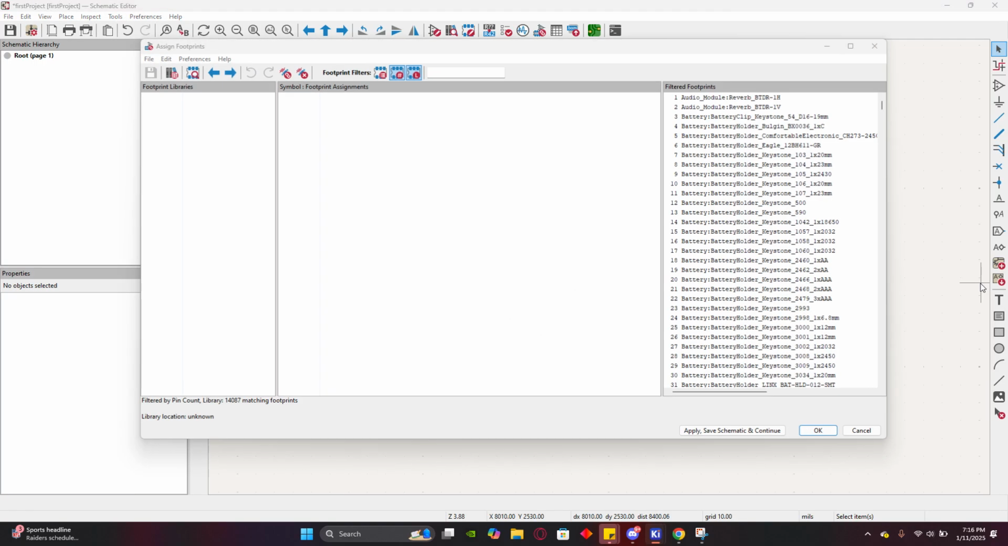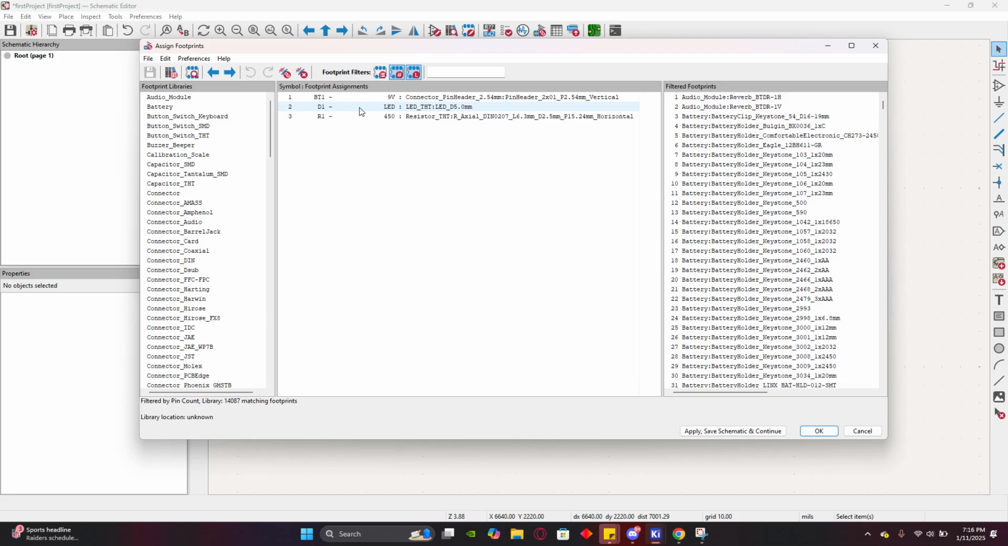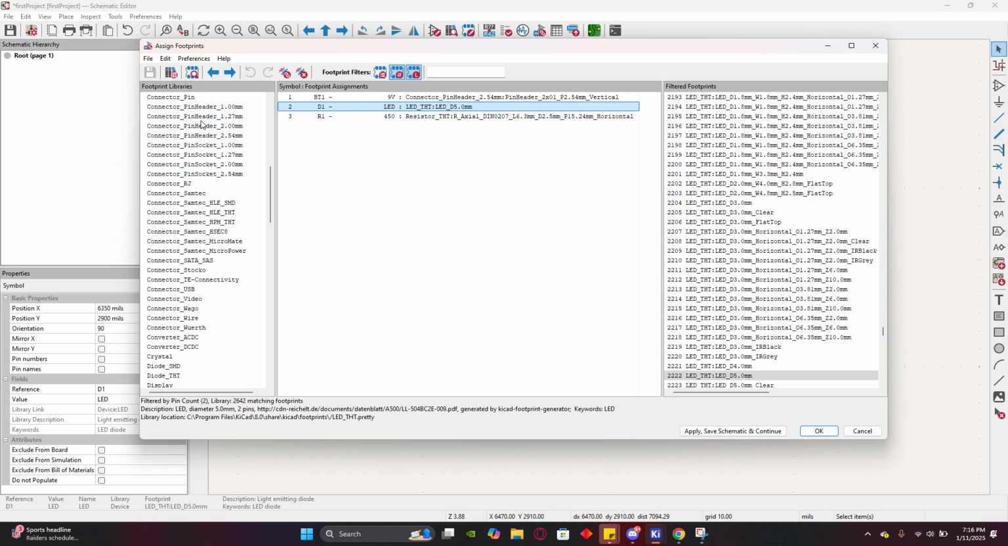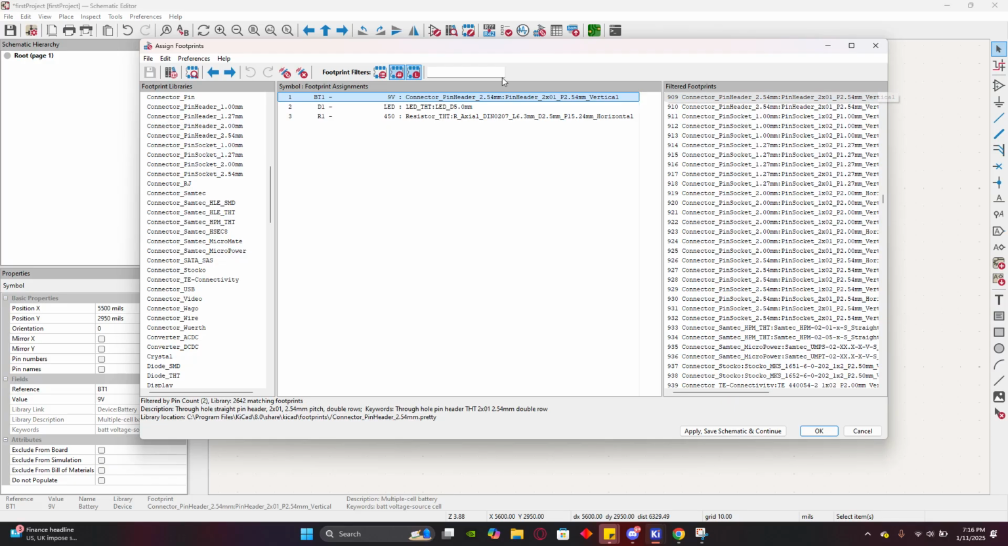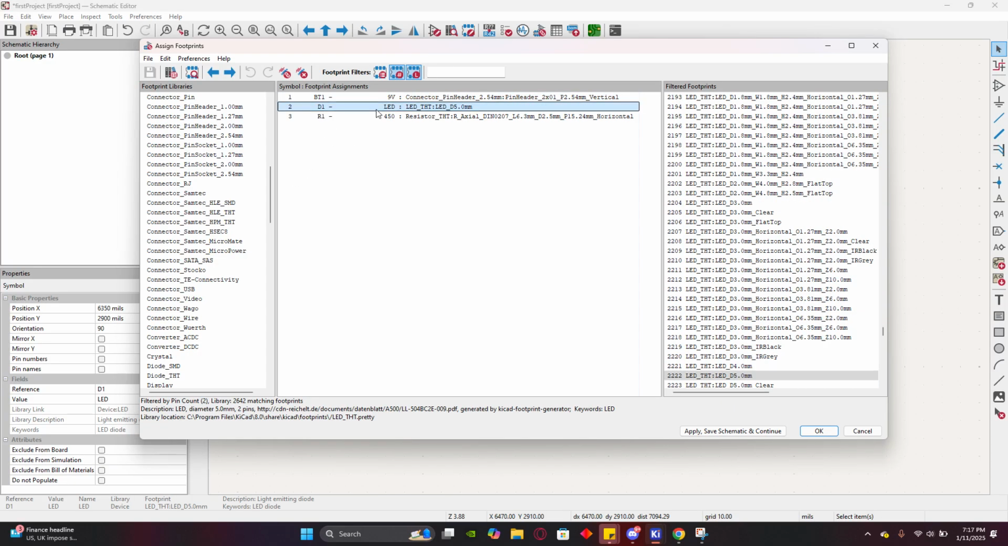So once you find that one, then if you go to the diode, once you figure out which one you want, just double click on it. It'll assign it to that specific battery. Then you can move on to the second one.